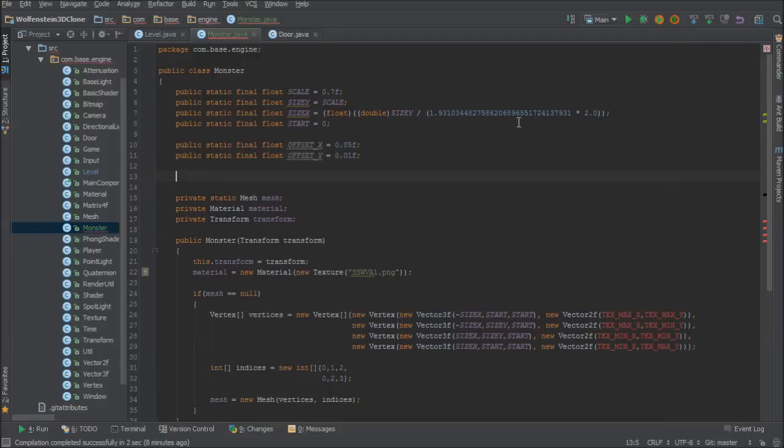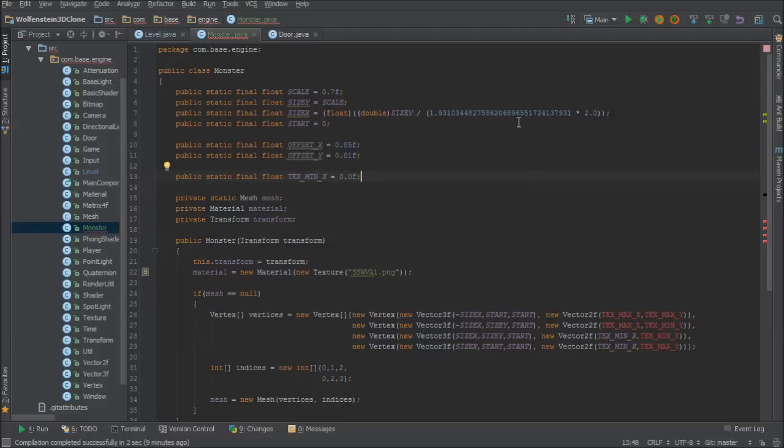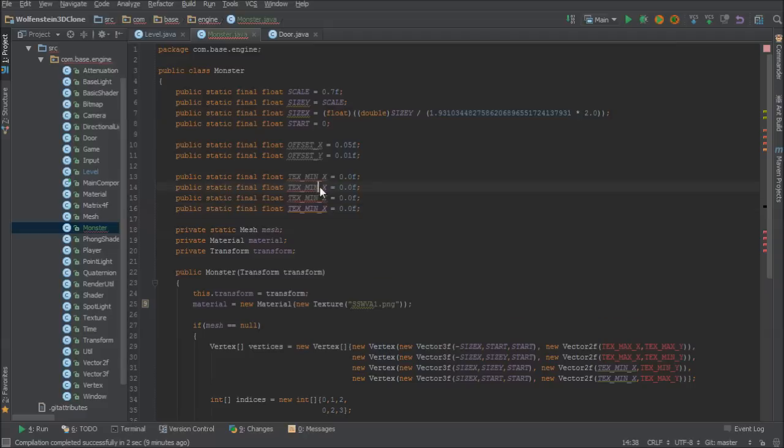And now we can create, well, the... what's it called? Texture coordinates. It's text min x. I'm just going to start off with them equal to 0 so I can get them all out. I'm going to use the power of Control D to just type them all out a little bit faster.